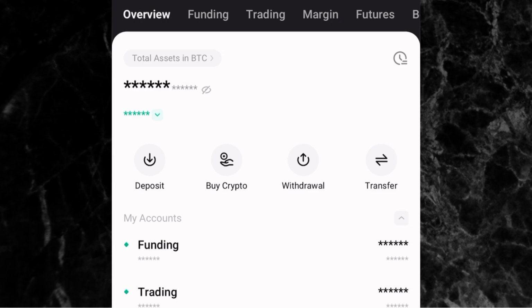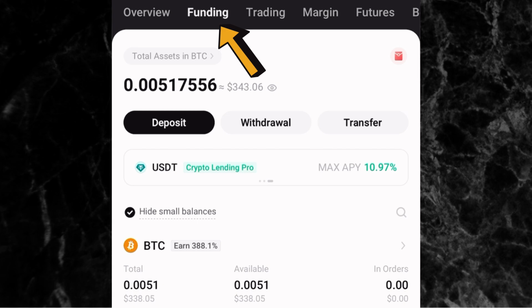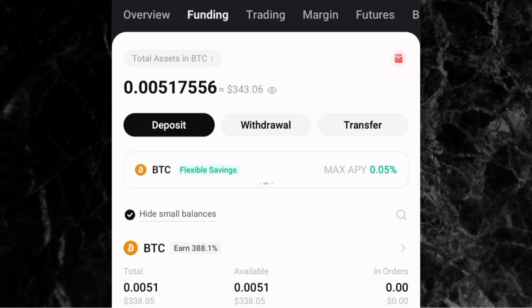I hope you understand. So right here is my funding wallet on the Kucoin app, and as you can see right here, I have 0.0051 BTC, which is about $338 as at the time of recording this video. Before you can convert anything, you need to make sure that that crypto is in your trading wallet. You can see this crypto is in my funding wallet, so I'll first transfer it to my trading wallet.